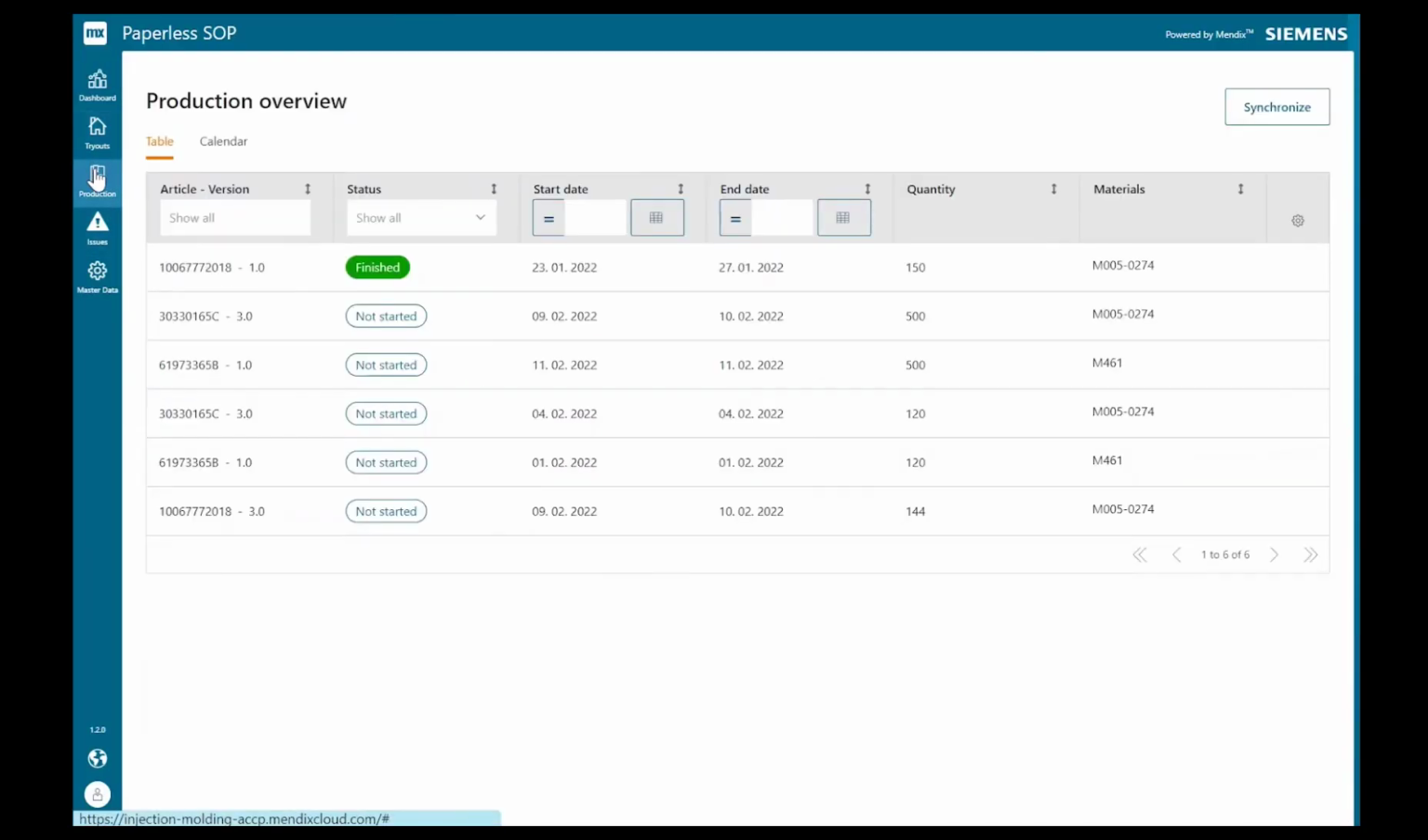When we navigate to the production overview page, we see the assignment just created. With the low-code Mendix platform, it's very easy to integrate with external systems, such as a planning solution. In this example, with one click of a button, the project manager can synchronize the list of production assignments.